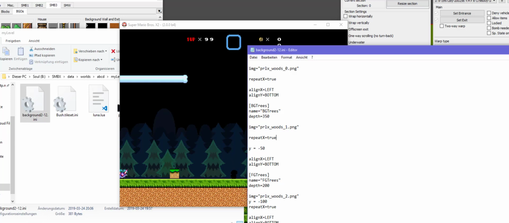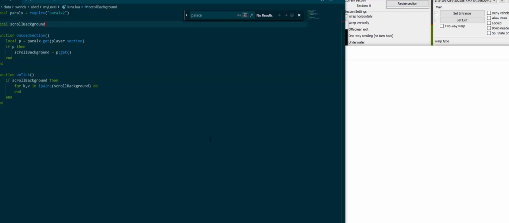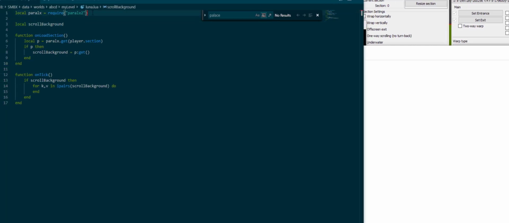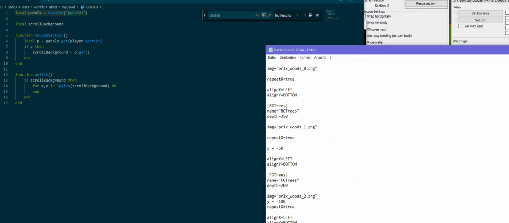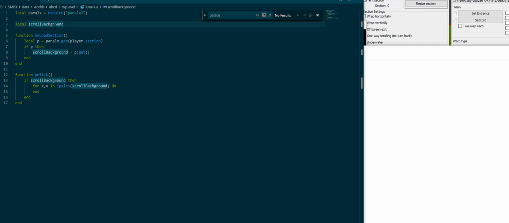But one thing I want to quickly show is that you can also manipulate these backgrounds through Lua. I actually have a little bit of Lua code written up here, which just loads the parallax library, which contains our code for the backgrounds which we have written here. And I made a scrollBackground variable, which in the onload section I fill with the parallax layer information that we just loaded. So there will be the scroll background, and if we have one, I can loop over the individual layers of that.